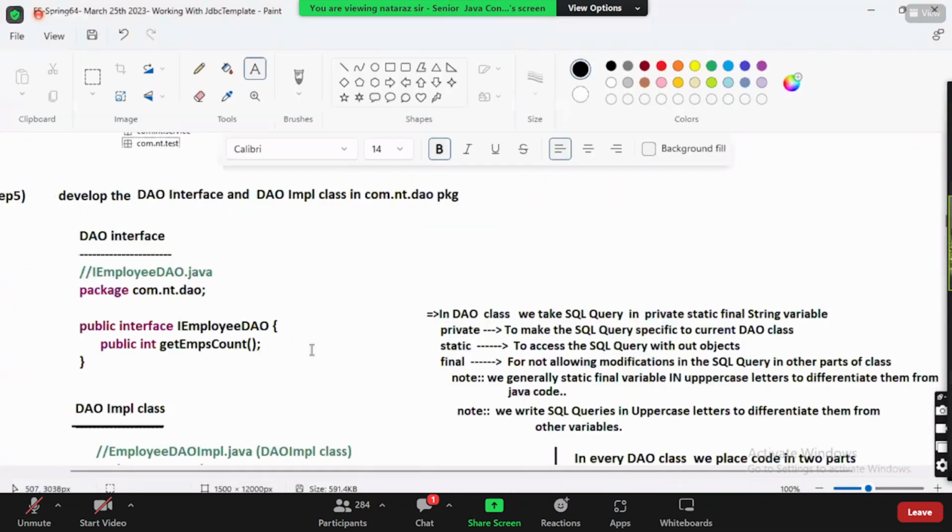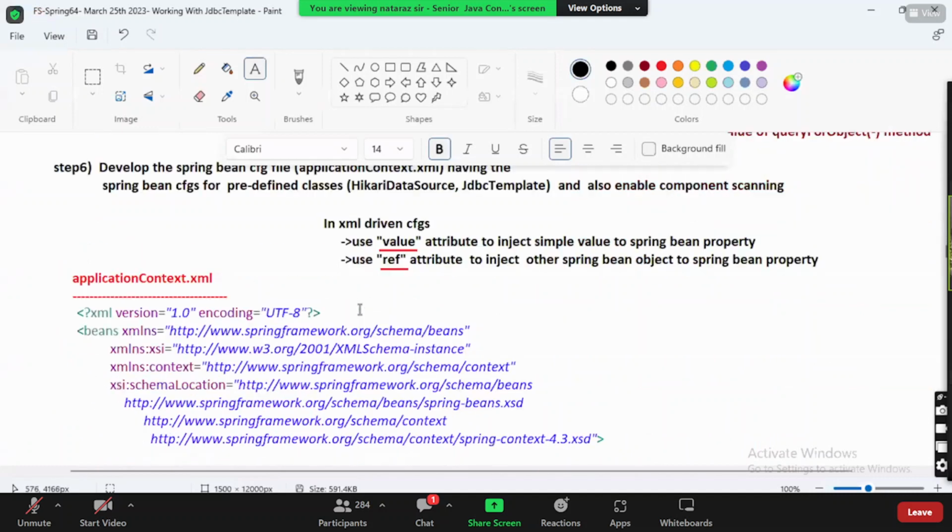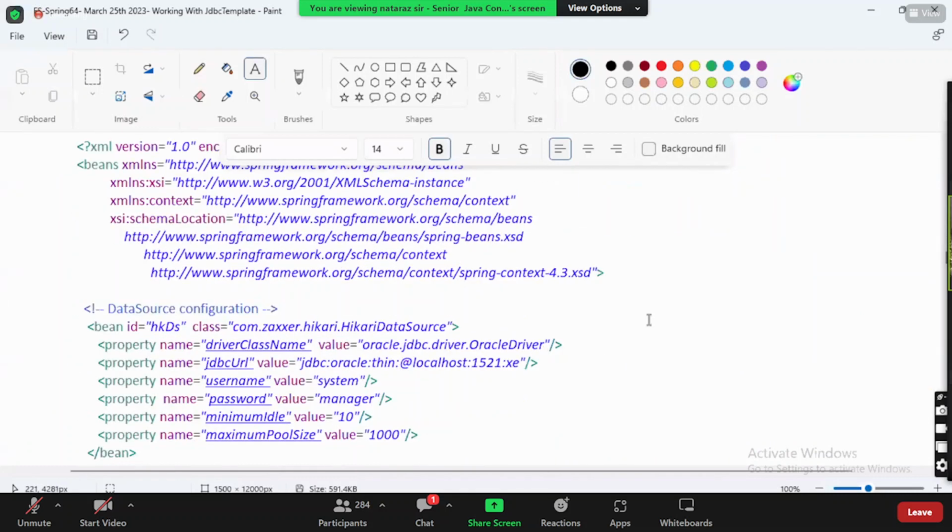Enjoyed, guys? Develop the Spring Bean configuration file. Okay.